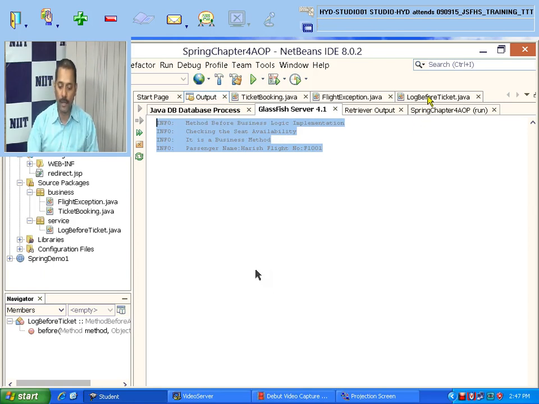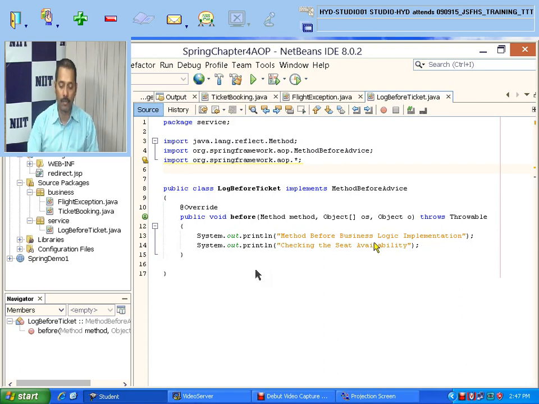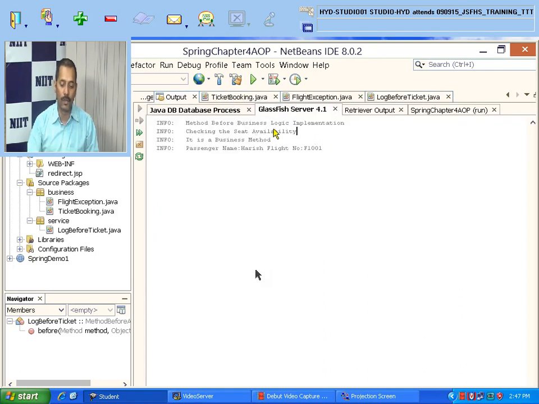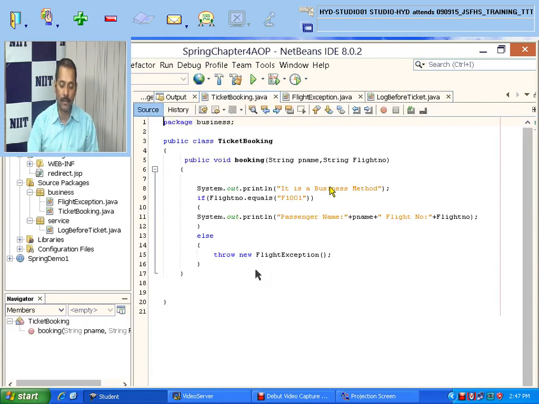So you can see, log before here, method before business logic implementation, checking the seat availability. This is the first thing which is going to be executed, because this is the one which comes with your advice. Then it is a business method. Where exactly is this executing? In the ticket booking, it is a business method. Then, because it is F1001, it will display that the passenger name is Harish and the flight number is something. That is what is going to execute.